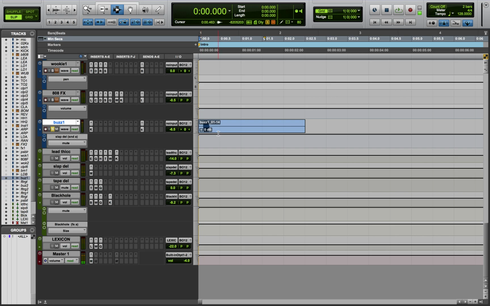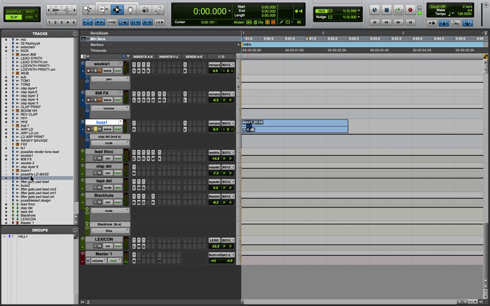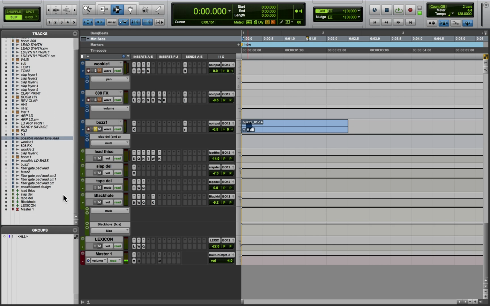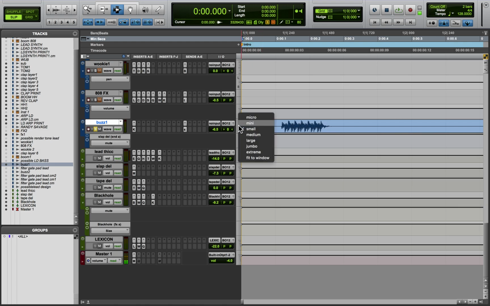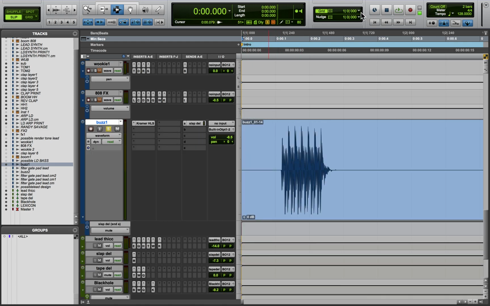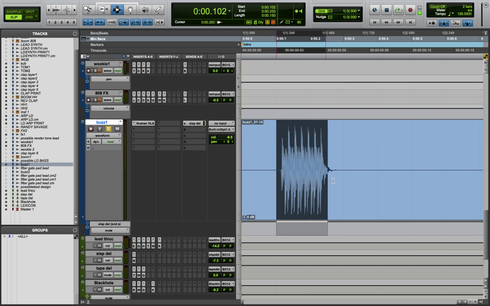Now the buzz comes from when I was making the lead synth. I had another version of it that I scrapped, and I think you'll see possible lead bass, possible render tone lead. I'll sometimes try out sounds and scrap them, but if there's a little bit of it that I like, I'll keep it and trim it. That's what I did here. I just liked how this one part of it sounded, so I trimmed it and then just put it here.